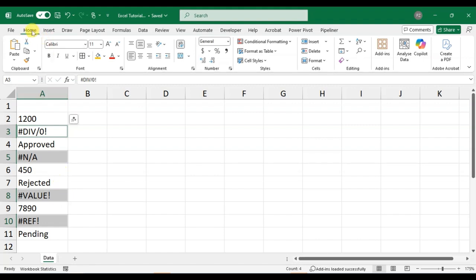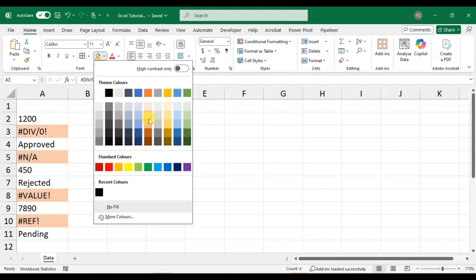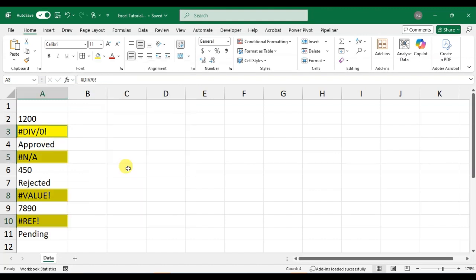Then go to the Home tab, in the Font group, click on the Fill Color option, and select the color you want to highlight with. So I select yellow here, and that's it. Here you can see only the errors are highlighted.